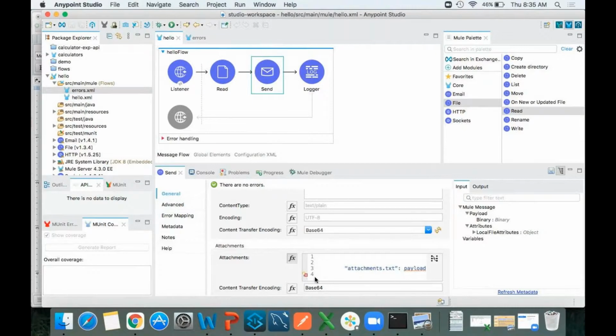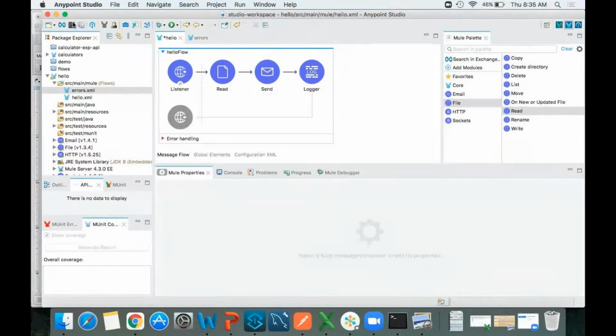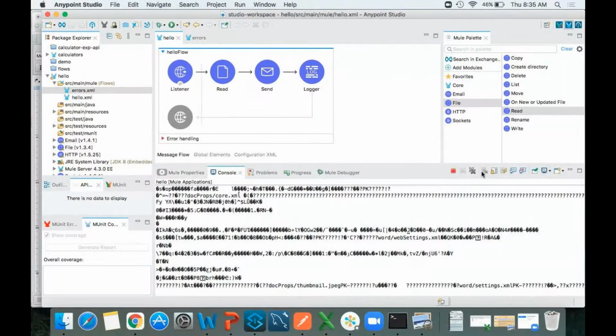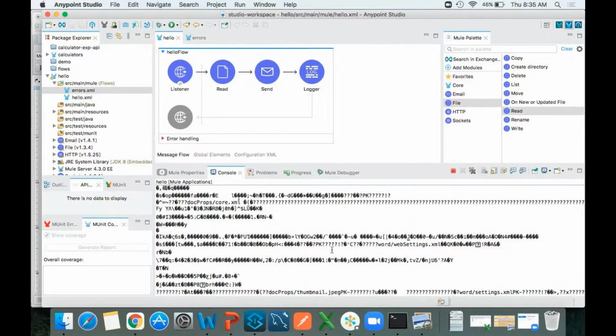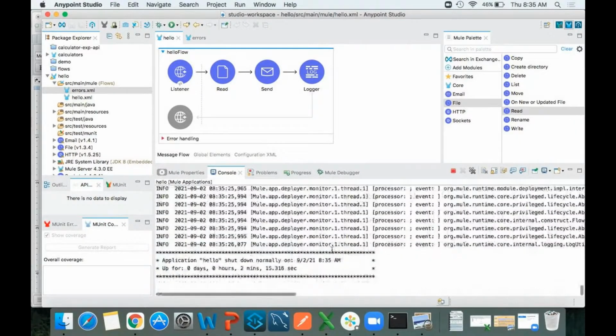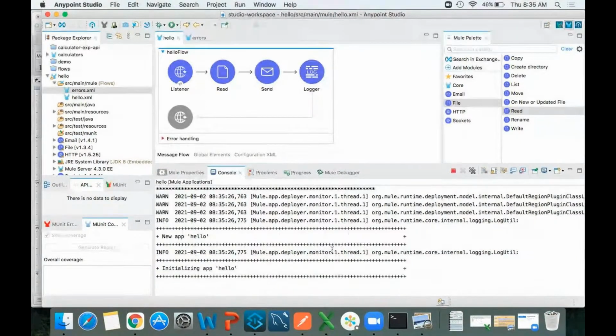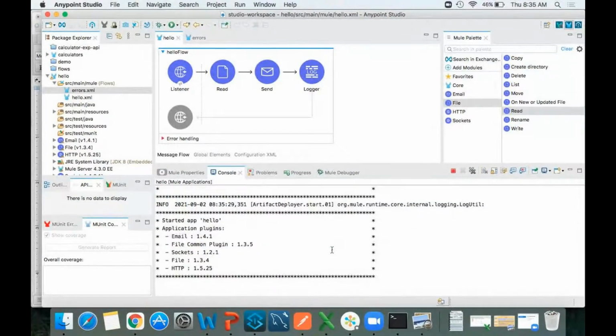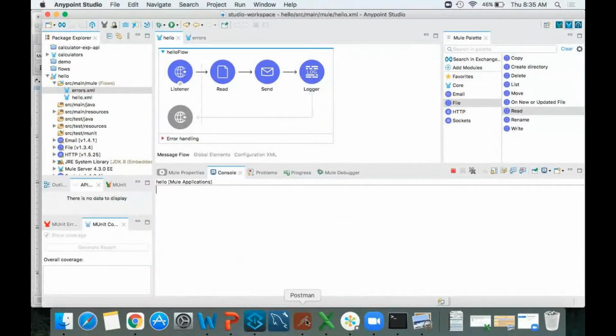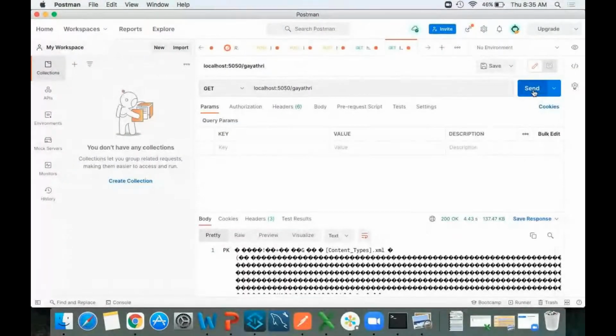See, why are we getting an error? You can see this double quotes, it is giving some issue. Now we got this. Again save it and redeploy this application. See, started app. Okay, now I'll come back here. I will hit the send button.